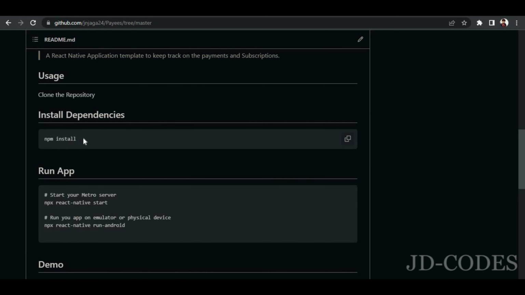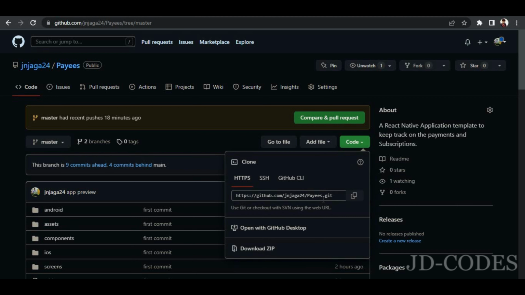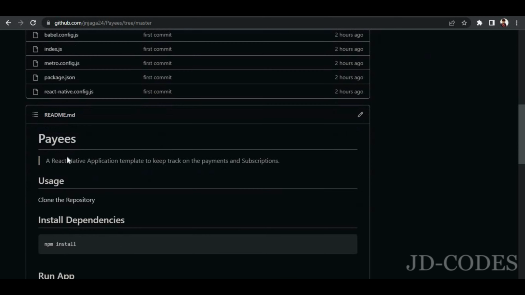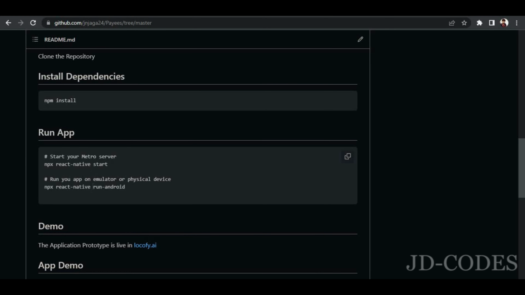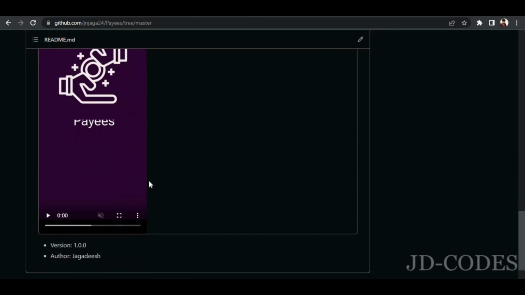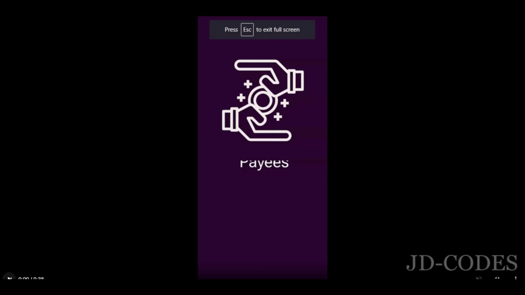Just clone this repository and give npm install and usual React Native things. Make sure your Android environment setup is up so that you can run the application in emulator or physical device as well. And you can see the app demo here, which I took from my mobile phone.